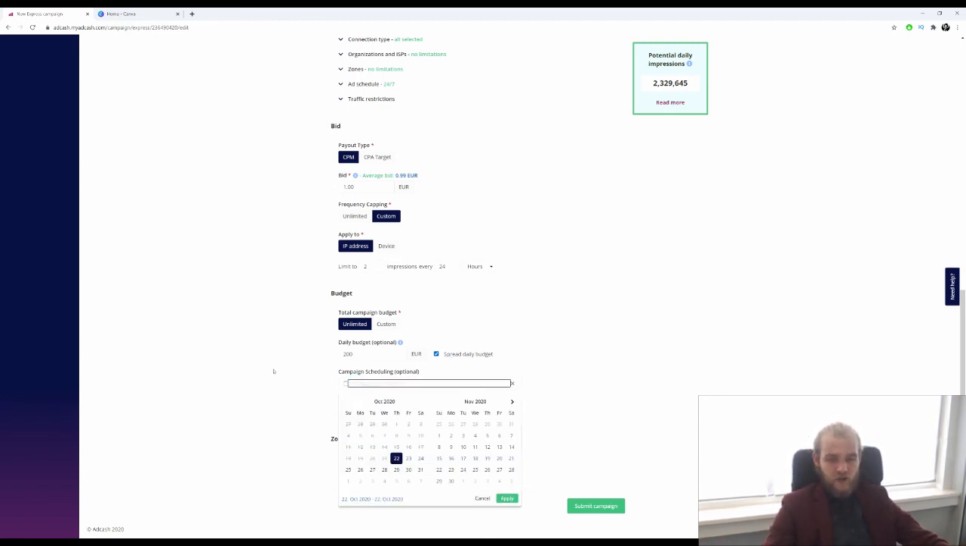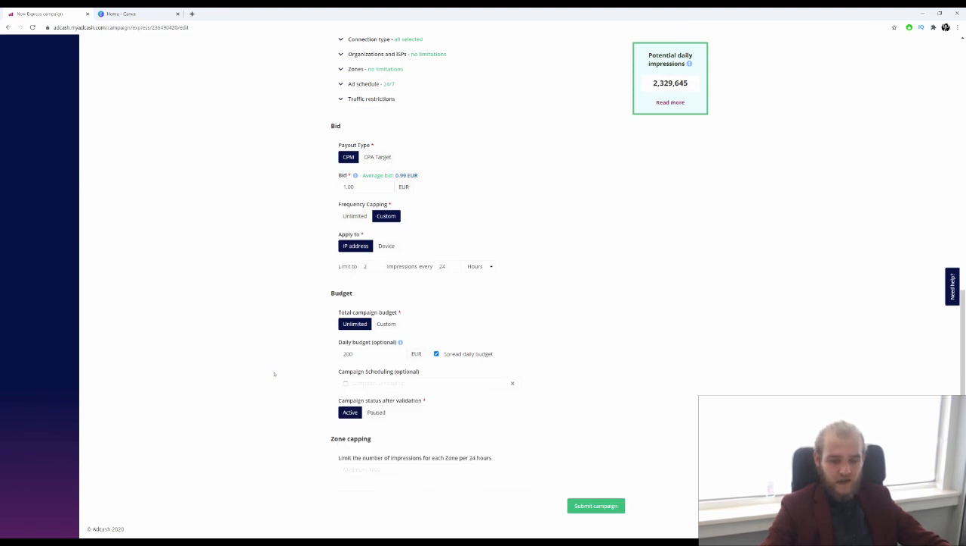Right here you can schedule your campaign. When does it go live? When does it go offline? And then what kind of campaign status do you want after validation? Do you want us to put it active right away, or do you want to just get a notification when it's validated and just wait it out until you say you're ready for it?